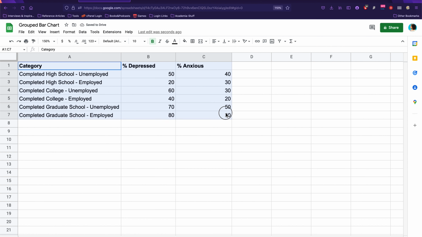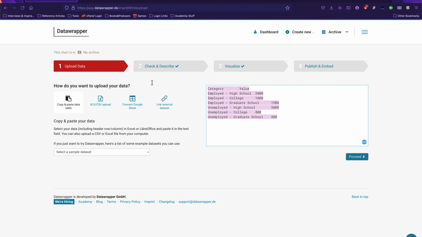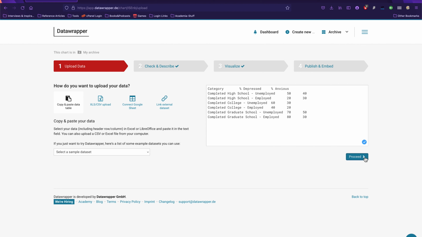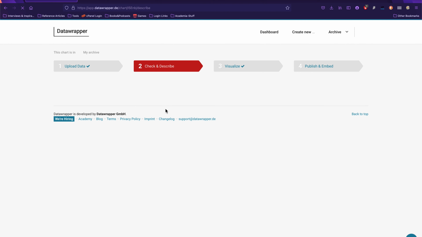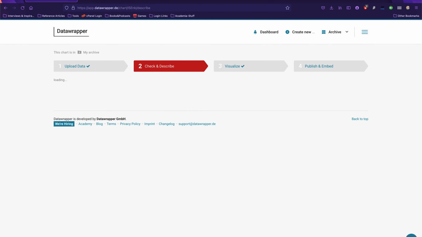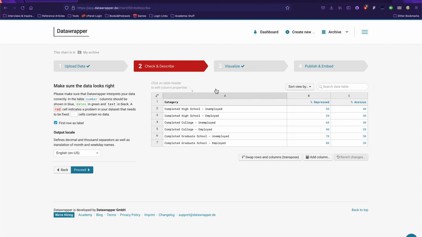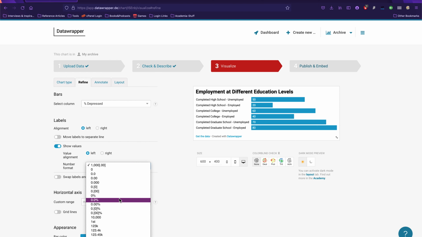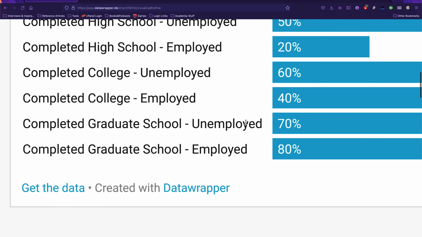So if we have this data in the form that it is now, and we try to put this into Datawrapper, I'm just copying and pasting as an example, we won't be able to make a grouped bar chart because our categories are all in the same column. Okay, so if I proceed, all I can do here is make a bar chart, right? Just like this. We can make these percentages, right?